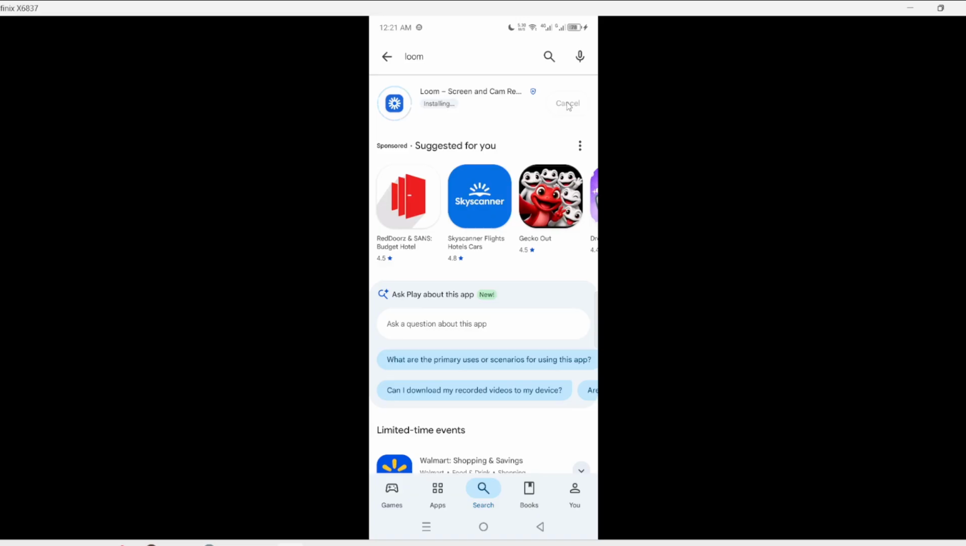The installation process might take a little time depending on your internet speed. Once the installation is complete, you will see a notification, and you can proceed to the next step.